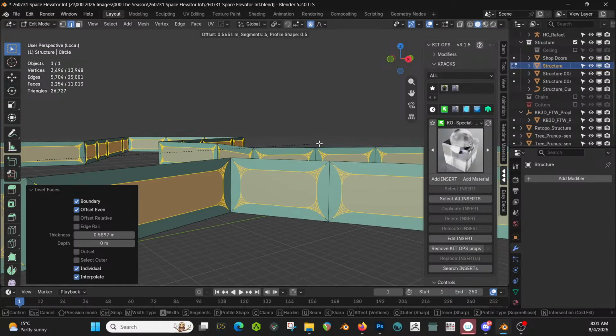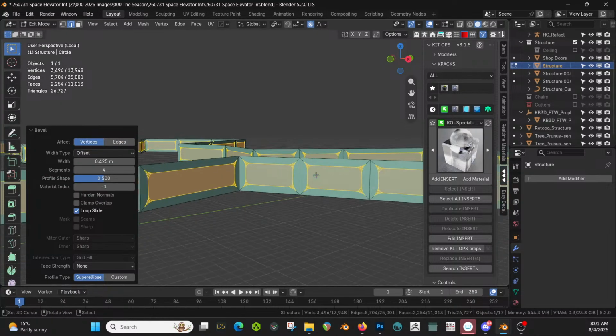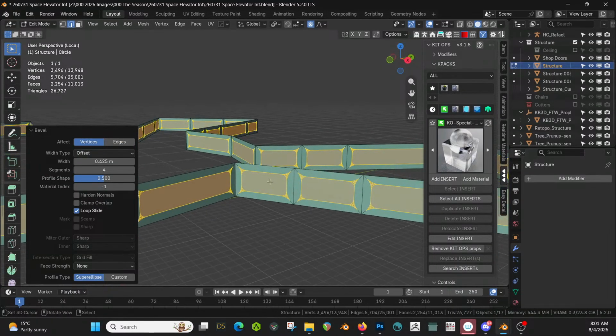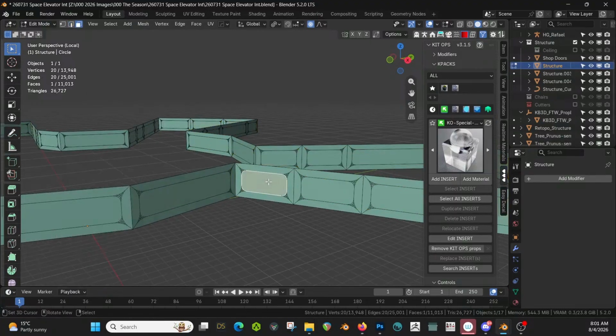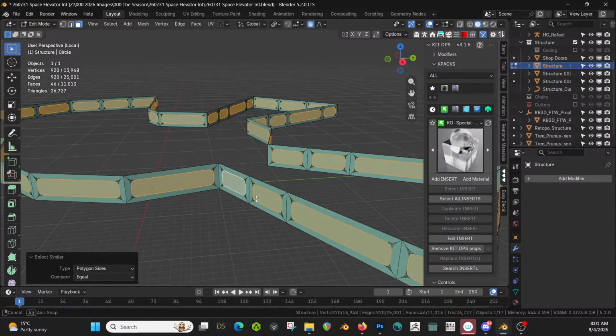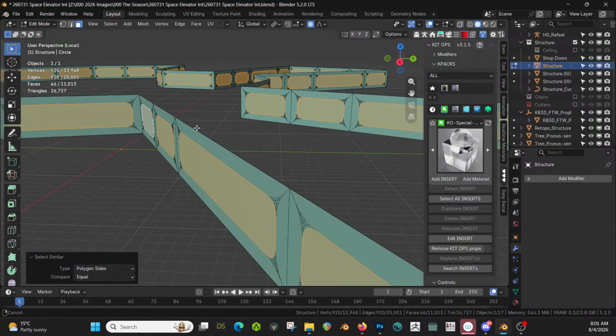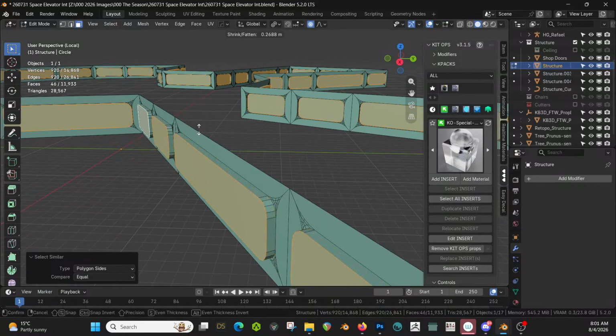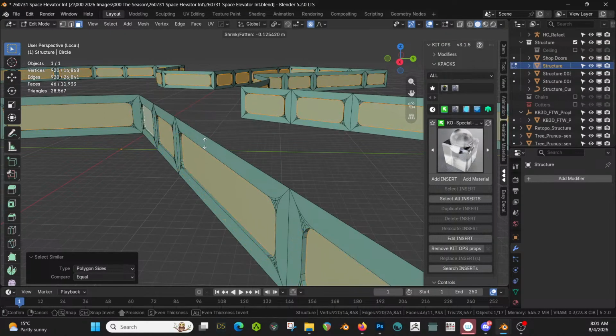Let's bevel. Cool. And 3, Shift G, polygon sides. Yes, just the inner ones. Cool. Now, Alt E along normals. Again, in.